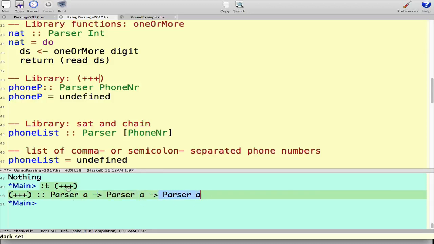And so the way this operator works is that it's going to try to parse using this parser, and if it succeeds, that's the result. But if it fails, then it will move on and parse with this parser. So it's first parse with this guy, then parse with this guy if this one fails. And whatever result you get from this one, if you use it, that's the final result. Okay? So try to parse one thing. If you fail, try to parse the other.